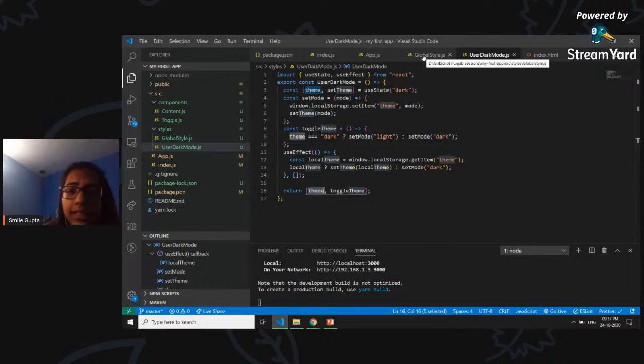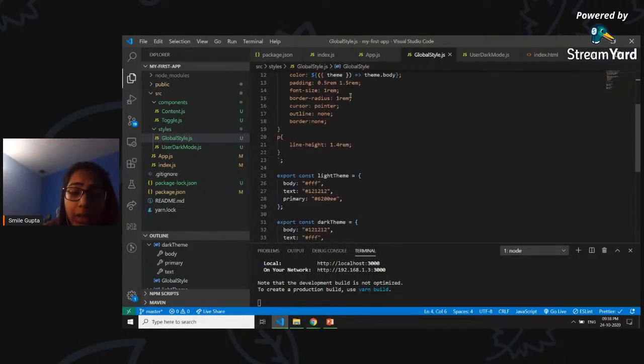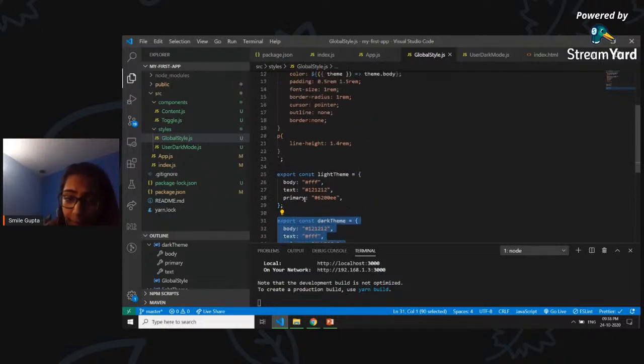Okay. One thing is that in this global styles, I have not done much. I have created a createGlobalStyle, and I've exported it, and I have defined two sets of themes. One is what color combinations I need when my theme is light, and what color combinations I need when my theme is dark.